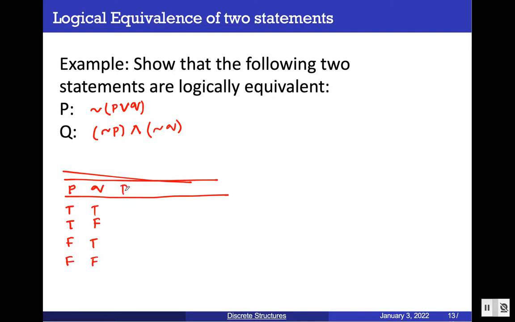Okay, so let's find out P or Q. So true, true, true, false. So let's find out the negative of that. So this will be false, false, false, true. Okay, all right, that's for statement P. Now let's do that for Q.